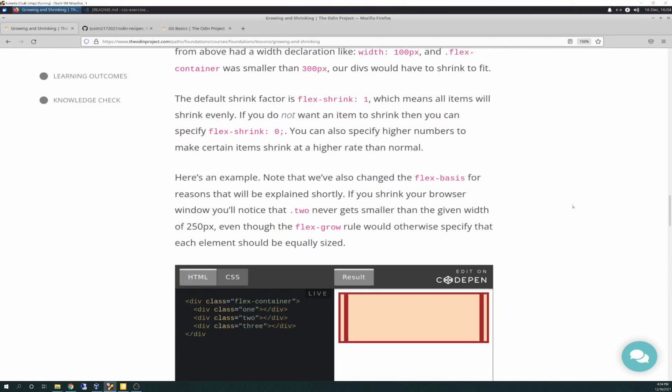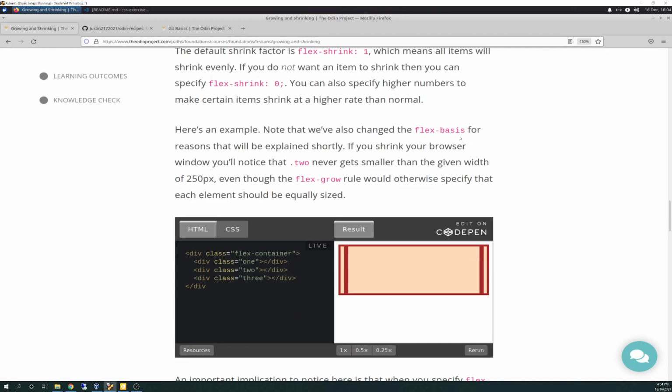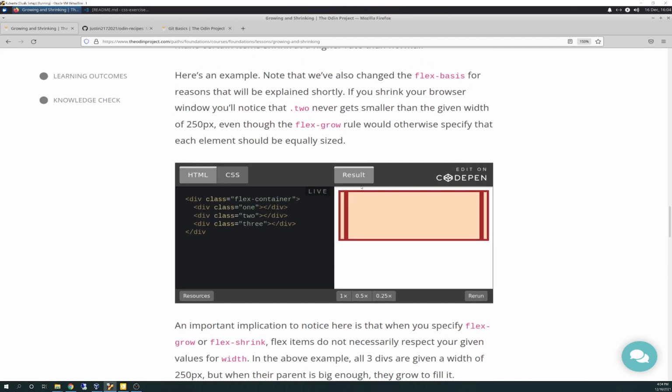And this shows another example. Note that we've also changed the flex basis for reasons to be explained shortly. If you shrink your browser window, you notice that number 2, which is the middle one, never gets smaller than the given width of 250 pixels, even though the flex grow rule would otherwise specify each element would be equal size. So you see that there.